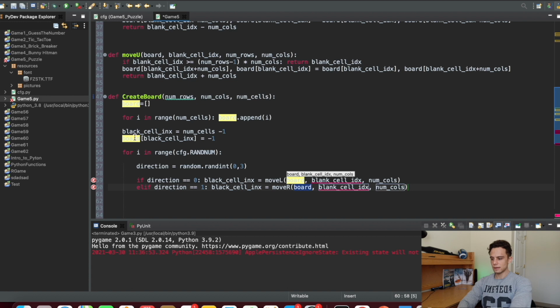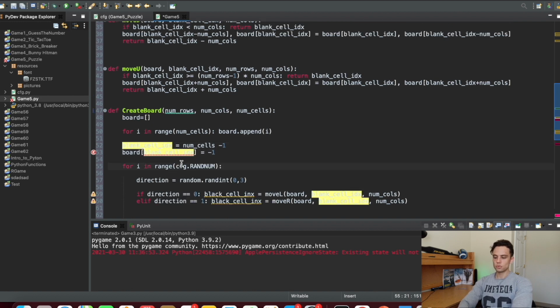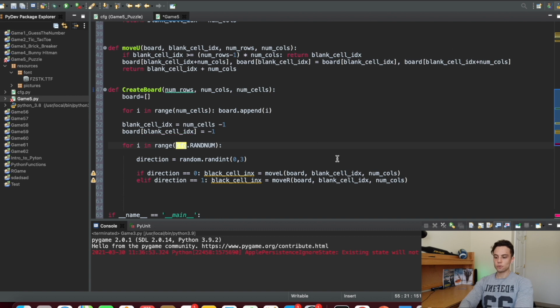And here actually I made a spelling mistake, so I wrote black instead of blank, so I'll fix this. That's why we got this error here. So here is blank cell idx, and I'll fix the other one as well, so we have some consistency here. And now you can see the error disappears because the name blank cell index is the same within the create board function that we created, and the other move functions. Actually, we can even choose a different name here, but I keep this just for consistency.